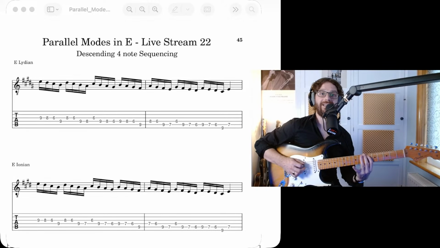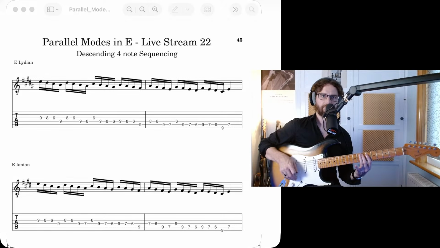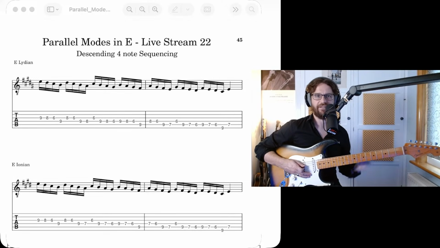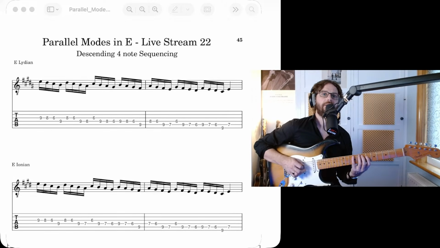Let's add beat 3 in. So beat 3 is 9, 7, 6, 9. That's actually the same now as Lydian, so we don't really need to go to town on that because we did it in Lydian. We're going from 7 on the D string, then 6, then 9. Okay, one more time. Then 6, then 9.